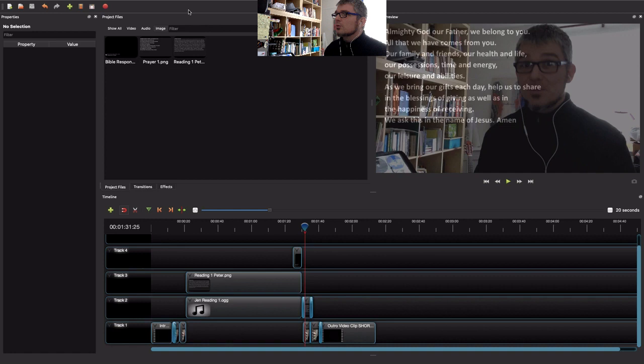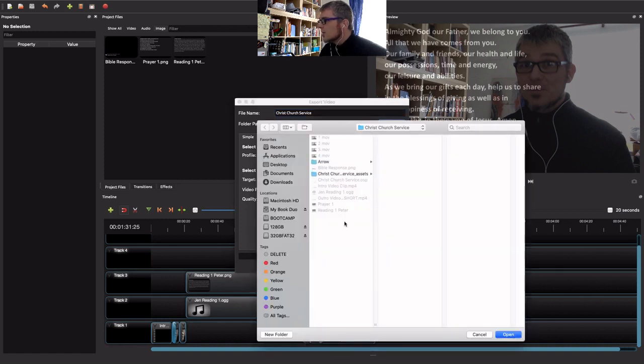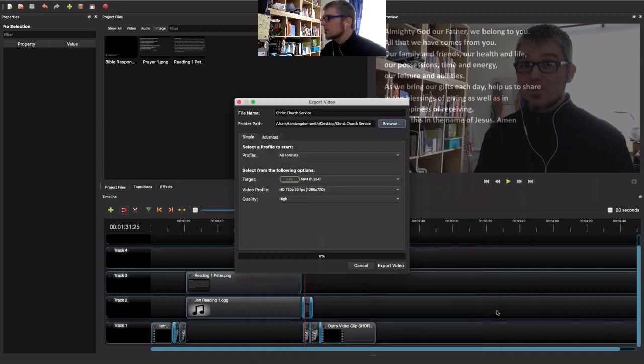So save that. When we click on record now, it should already be called Christchurch service there. It tells you it's going to save it to the desktop, so we can click browse and save it into the Christchurch folder. Oh, it had the folder address, sorry. Desktop Christchurch service, that's the name of the folder. And then it'll be called Christchurch service.mp4, which will be in that folder. So we click on export video.